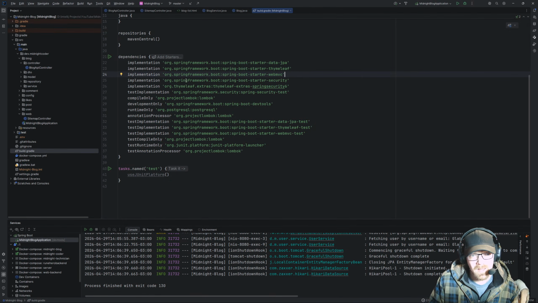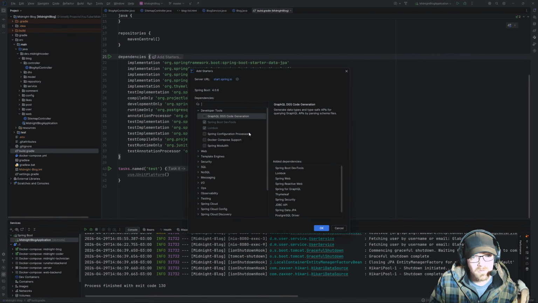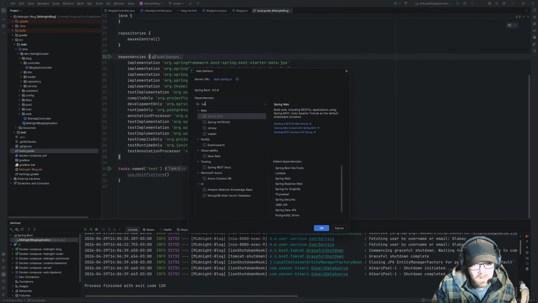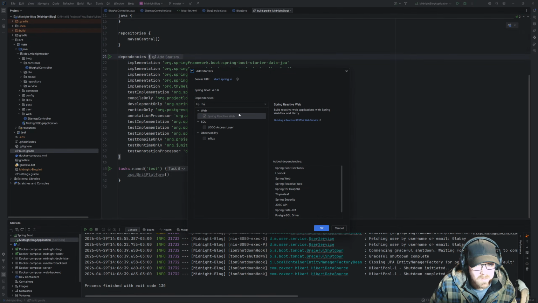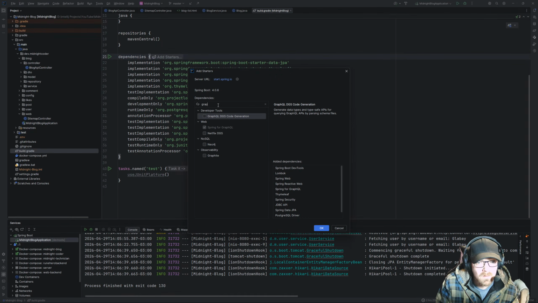So let's pop into our build. And for those of you with IntelliJ, you can just click on this nifty little add starters, and it'll bring up the Spring Initializr, and we can go through and pick the things that we want out of here, such as GraphQL.